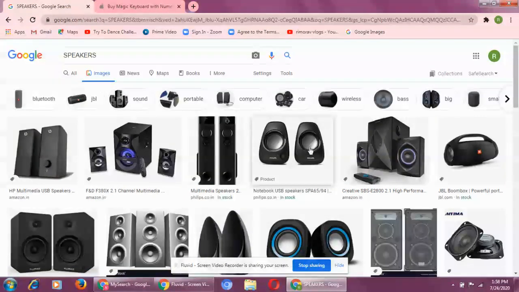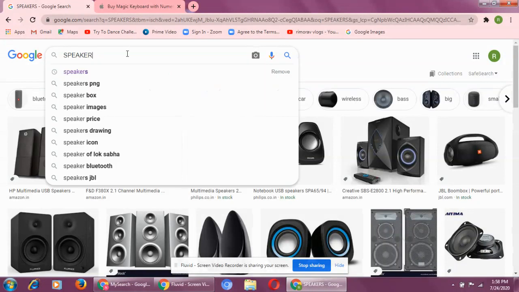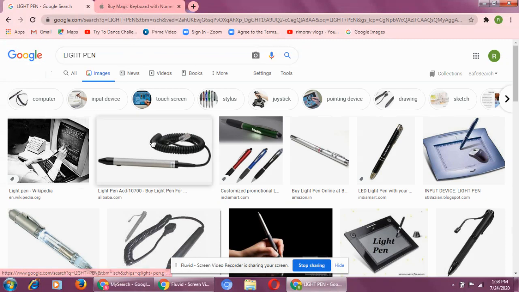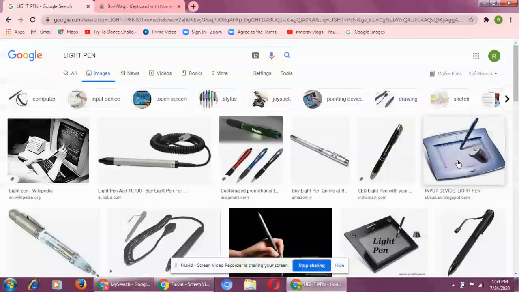Light pen. What is a light pen? It is also a hardware device. This is a light pen. Earlier, when the smartphone was introduced, this light pen was also attached with it. It looks like a pen that can be used on a special pad. Whatever you write on this pad is visible on the monitor. Whatever you're writing with this pen is visible on the screen.